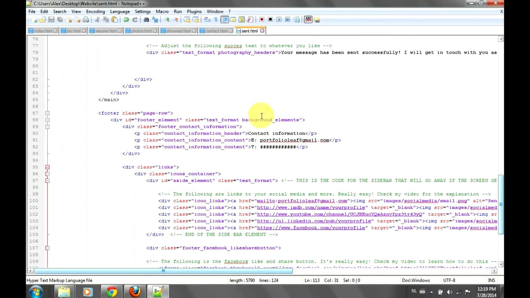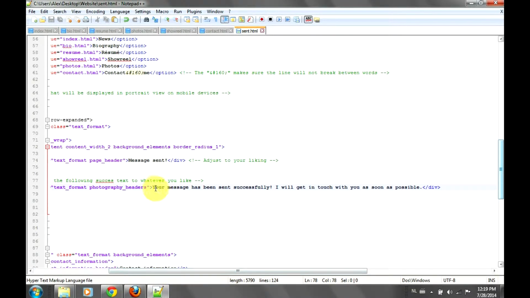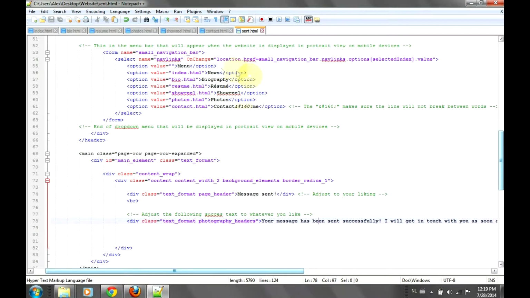Send page is actually the send message. So this is the page that will show when people have clicked the send button on your contact page. And I have written here a default message. Thank you for your message. I will get in touch with you as soon as possible, but you can adjust this one. Just look up this text, you will find it.